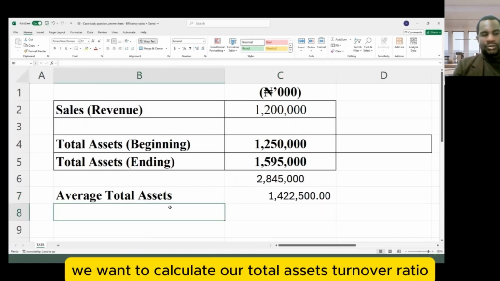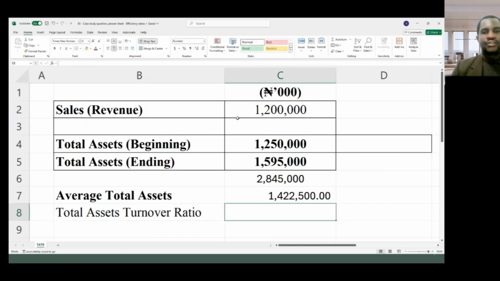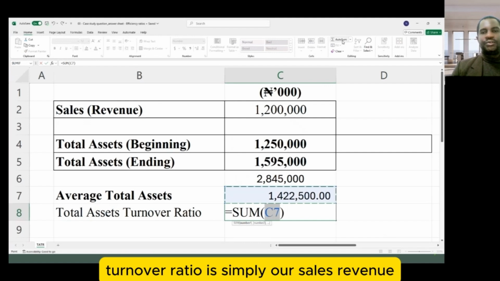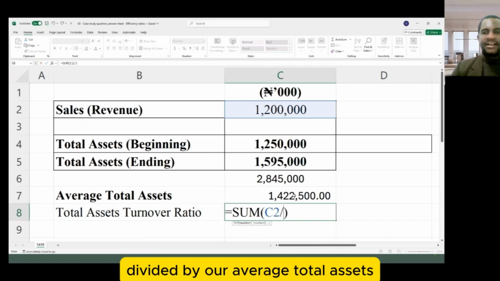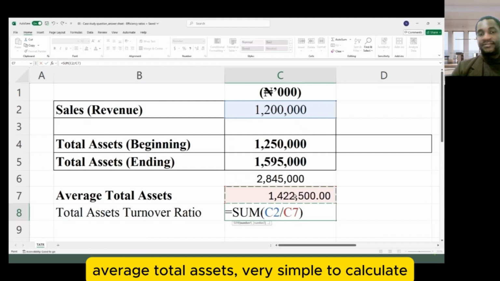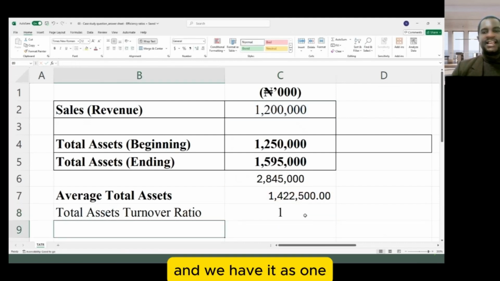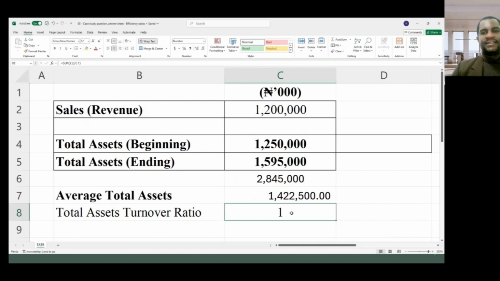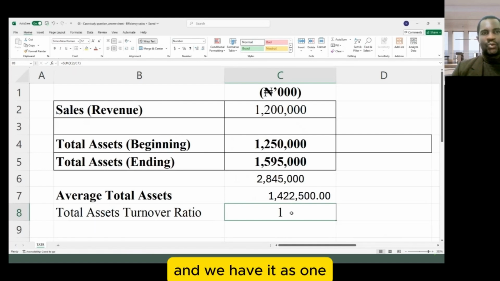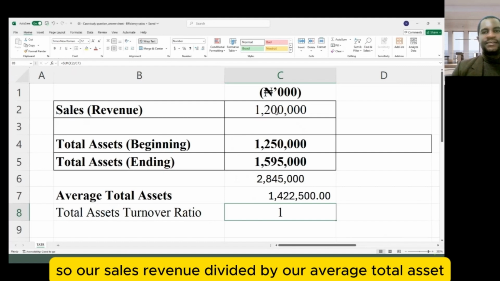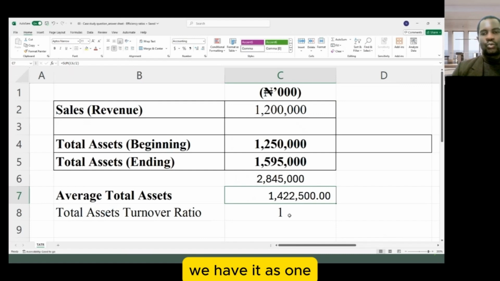So right now, we want to calculate our total assets turnover ratio. So total asset turnover ratio is simply our sales revenue divided by our average total assets. Very simple to calculate. We have it as 1. So our sales revenue divided by our average total asset, we have it as 1.